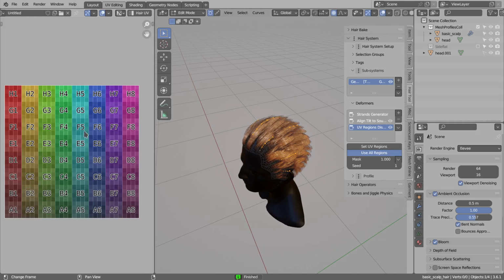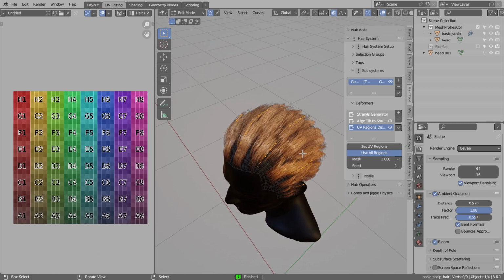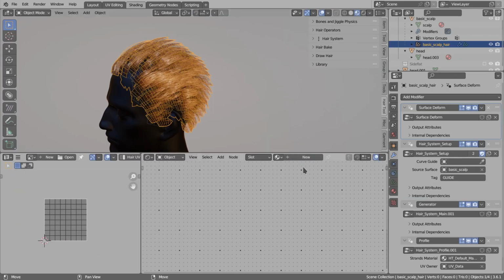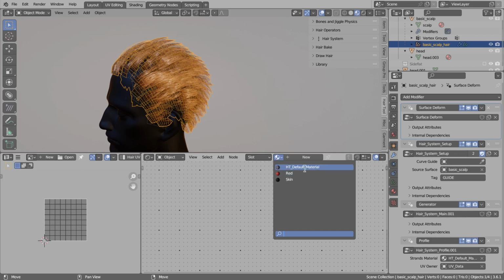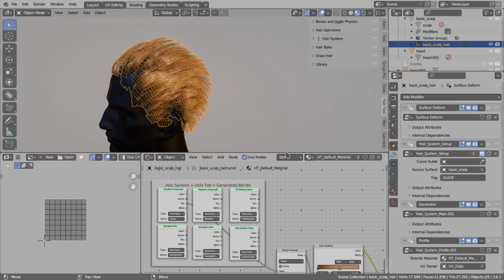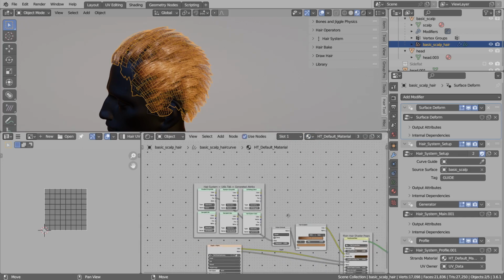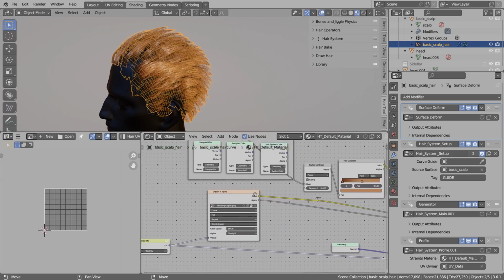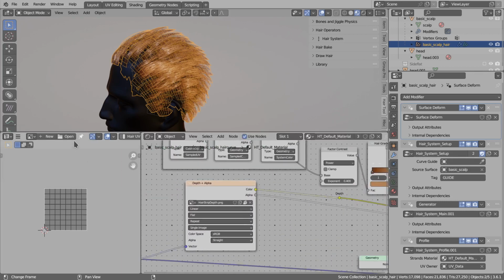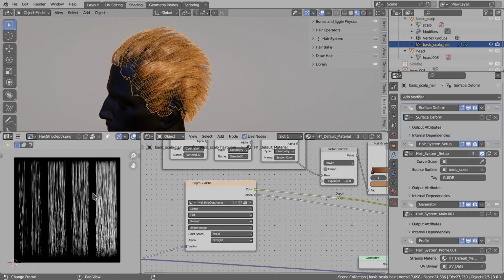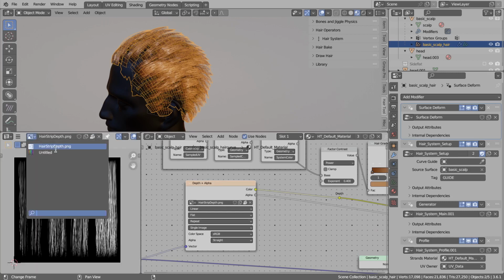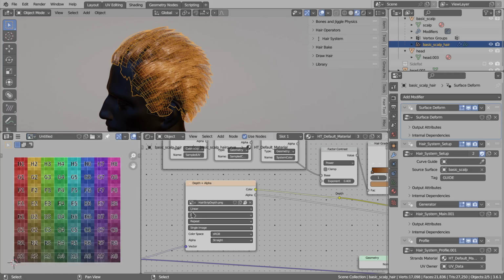And now I want to assign this texture to the hair shader. So I will jump to the shading tab. In here I will open the default hair material. And let's find the texture node. This is currently using the texture in here of the hair strands, and I want to switch this texture to the new one I just created.